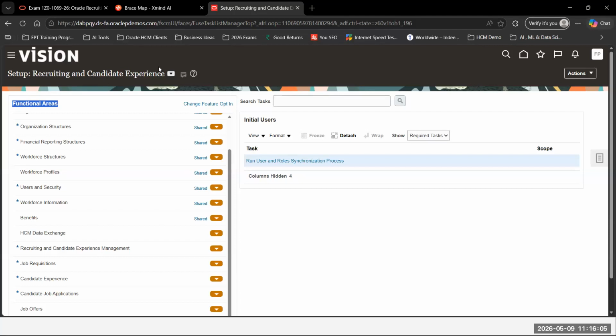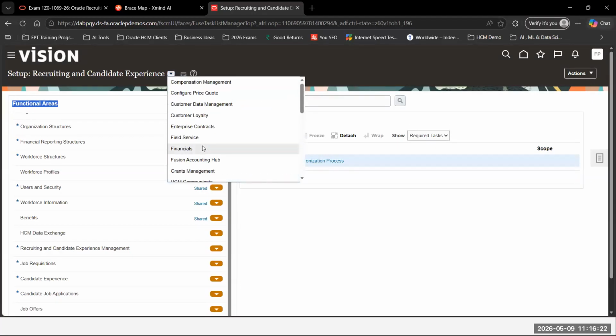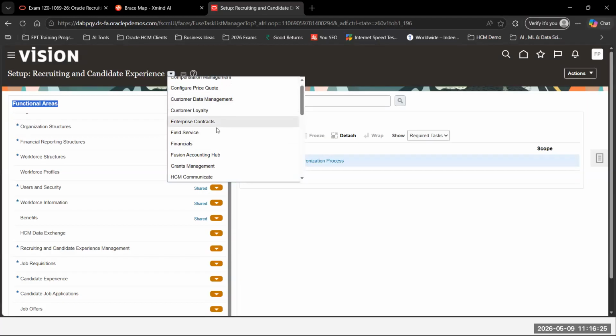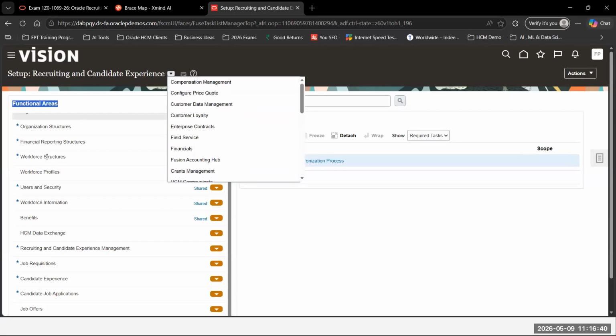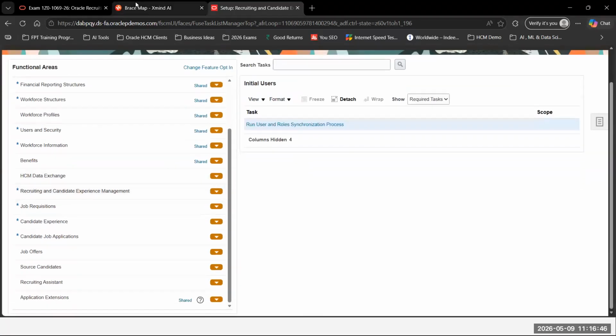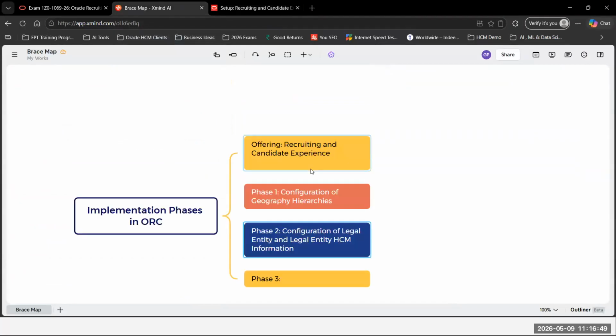So what are the different offerings we have? One is workforce deployment, another is workforce development, another is recruiting and candidate experience, and another is compensation management. So we have 4 offerings as a part of HCM. Irrespective of which offering you are taking, these 4 belong to HCM, and you need to implement these functional areas. That will be taken care of as phase 1 and phase 2.